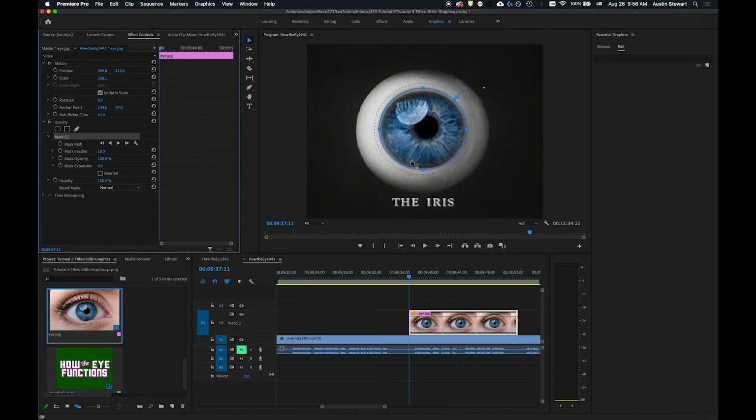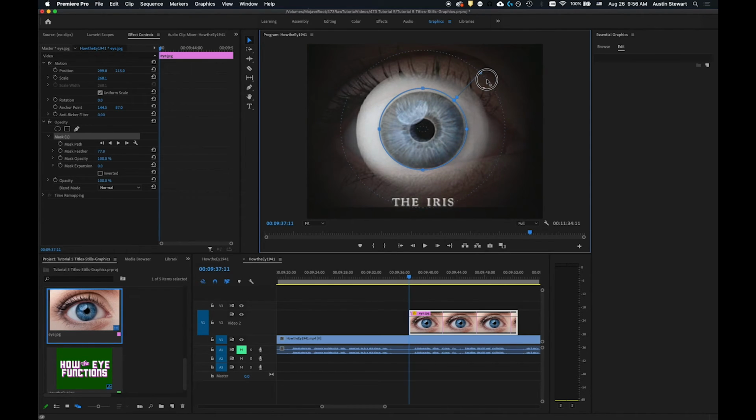And all of those settings, except maybe mask opacity, are available here as handles. First there's this handle out here. This controls the feather, right? If I pull this out, the feathering is much more gradual. If I pull this in, the feathering is much tighter. So what I want is for this feather to be pretty minimal. The other thing is this handle basically just rotates where your control is.